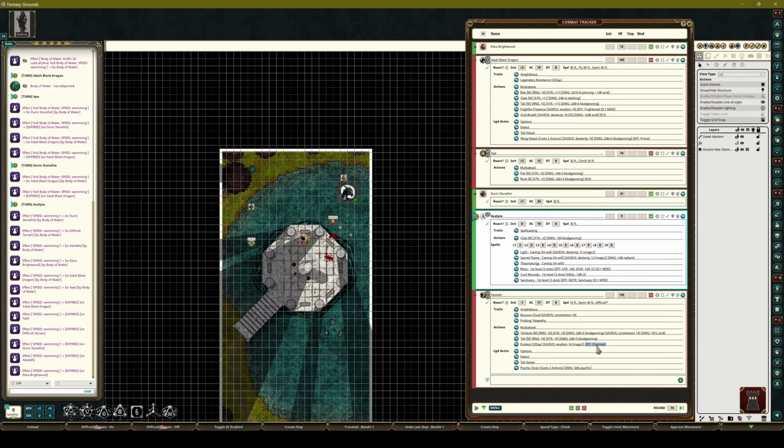So difficult terrain, if you know the raw rules of difficult terrain and swimming, if you don't have a swim speed, it uses an extra foot for each foot that you move. In difficult terrain, it uses an extra foot for each foot. There are some effects that aren't difficult terrain or swimming or climbing, that are just direct extra movement. So I added a new tag called extra.